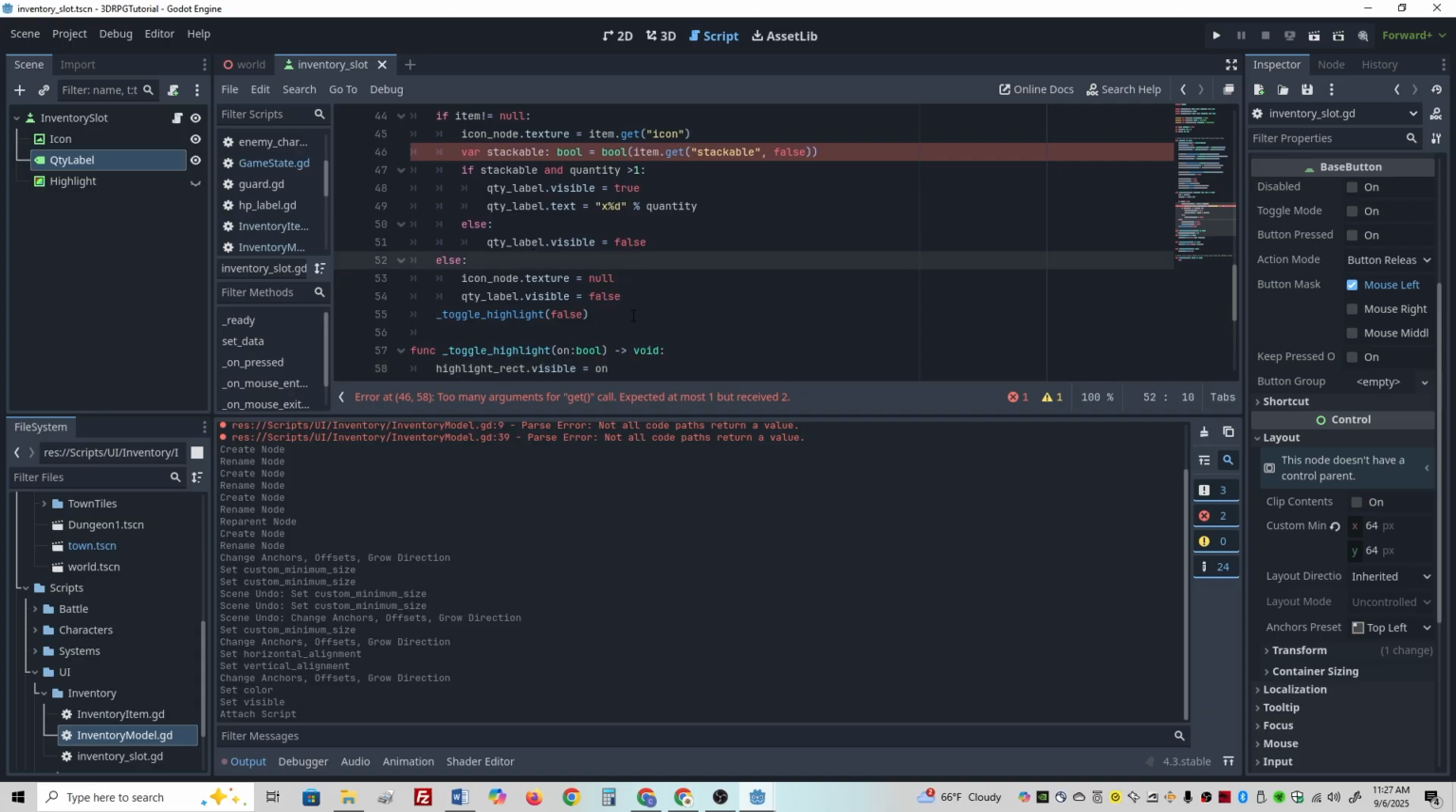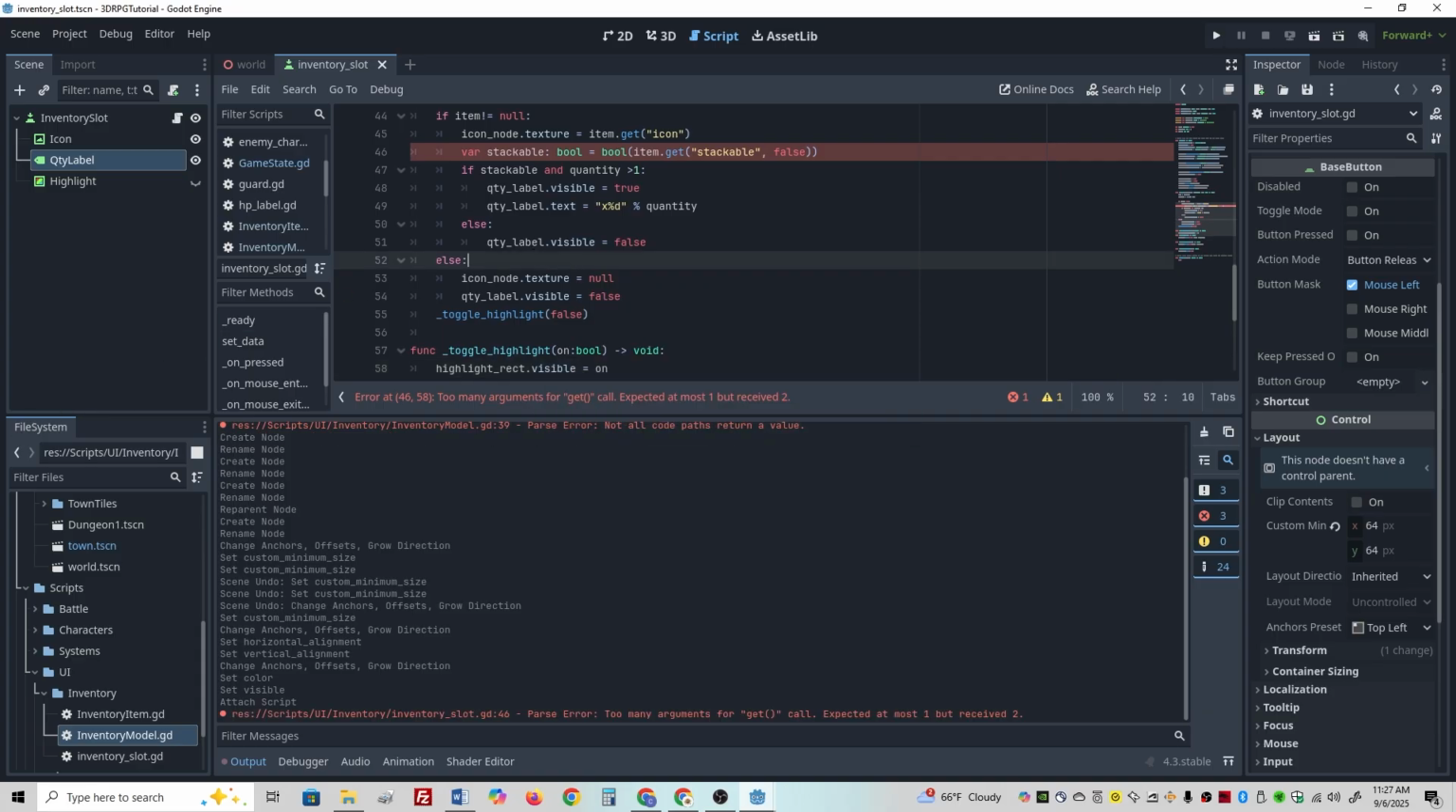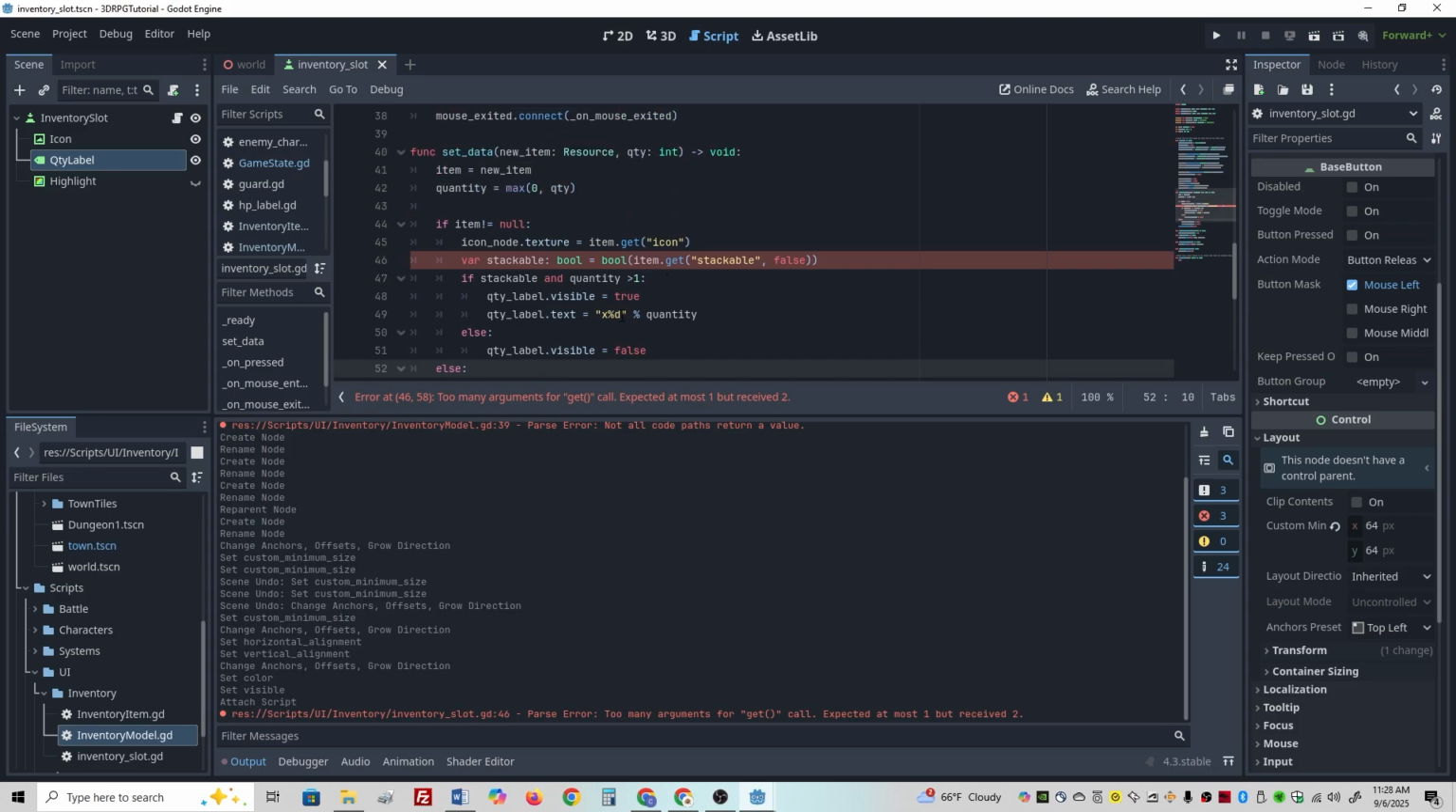Alright, you really don't like that, so why don't you like that? Let's see. Doing arguments, a variable, stackable, type bool equals a bool, and item dot get stackable false. Is stackable included one? Something in there you don't like, so I gotta figure out what that is.